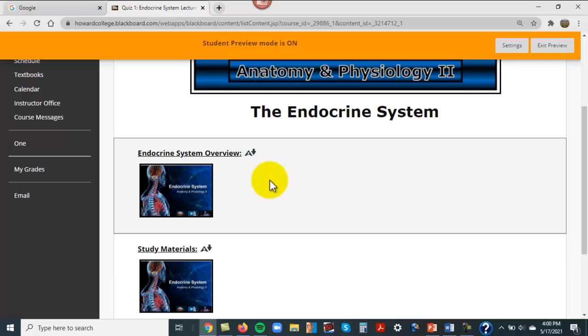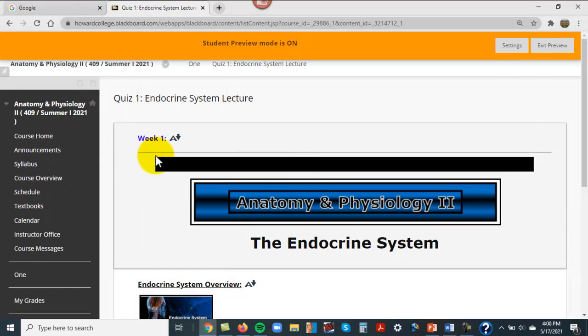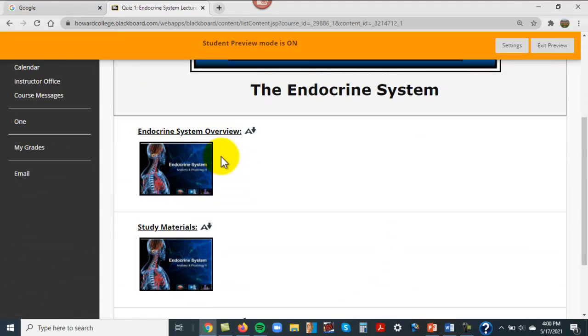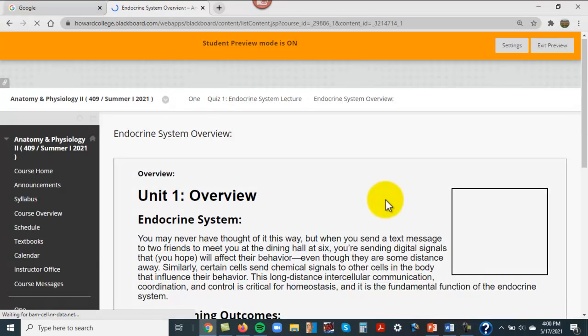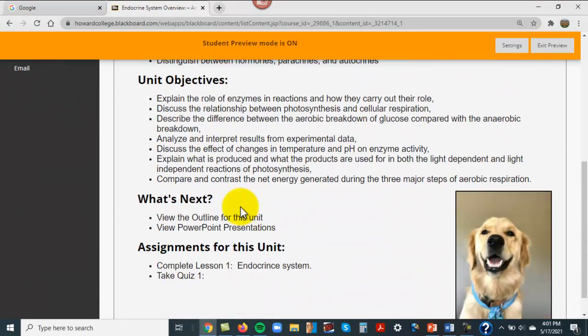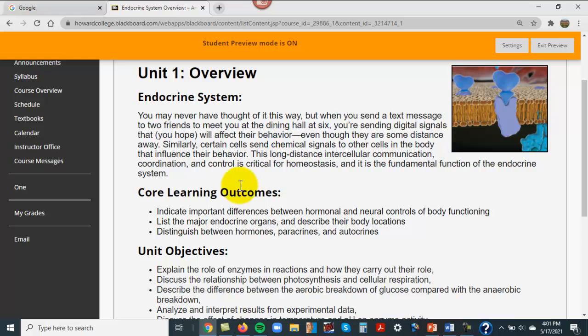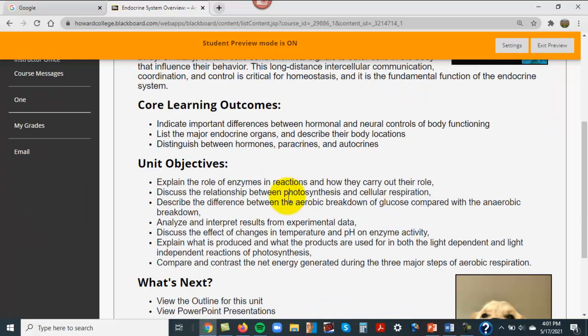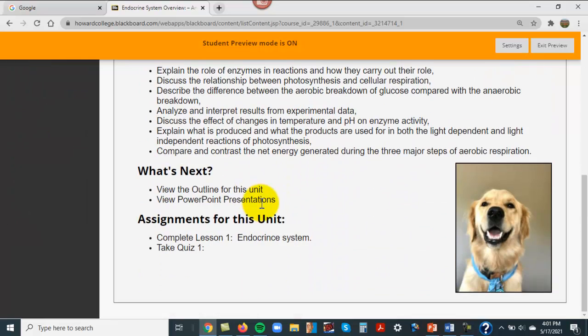So these are broken down into quizzes. I don't have a better name for it. This is quiz number 1, the endocrine system. There is an overview for each section, and this talks about the introduction, some of the outcomes and objectives that we're trying to accomplish, what's next, view the outline for this unit, view the PowerPoint.